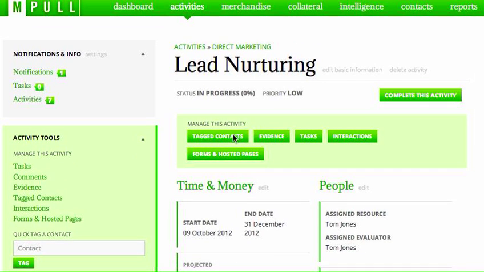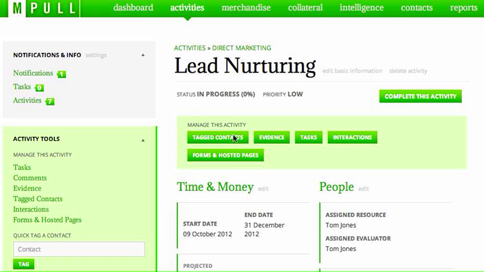The other area is multi-channel marketing, where you need various landing pages and emails to support your campaigns, and this can all be set up within MPULL. So what we're going to do now is create a landing page and a lead nurturing process.